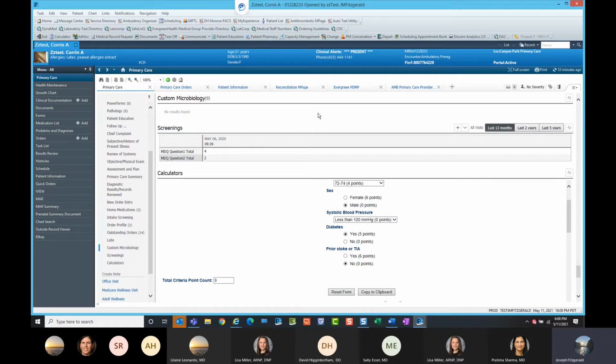Some providers forget that. They think they've tagged it and they come up here and don't see it, so they click on it again, and they're actually unselecting it. But it will pull forward into your components that have a custom micro in your DynDoc notes.